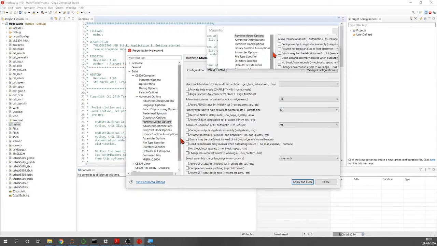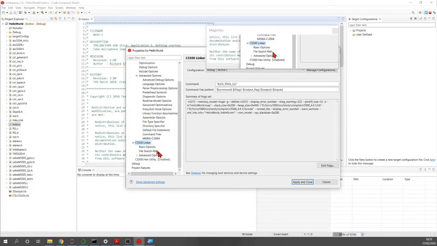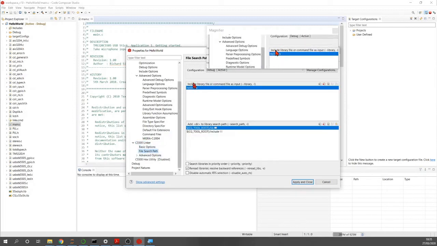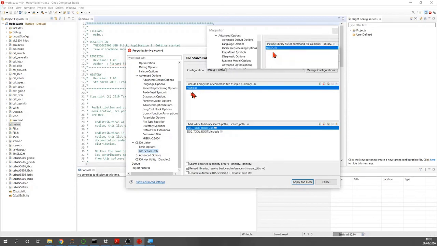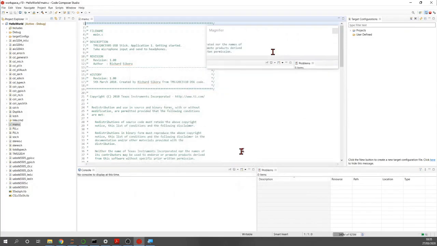We need to make sure that we have no linker file, and we have the runtime support library. Everything is fine, so we can apply and close.